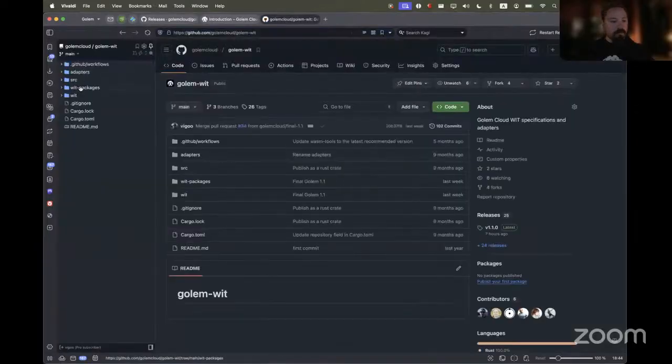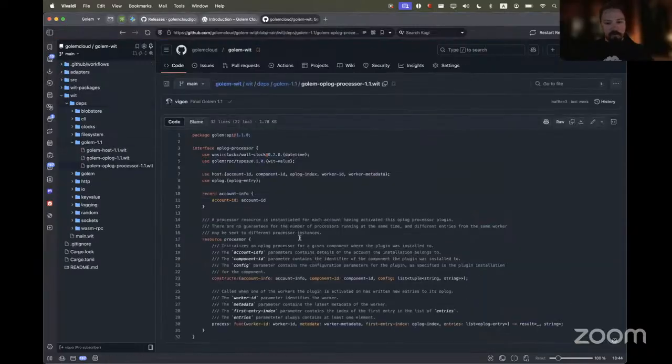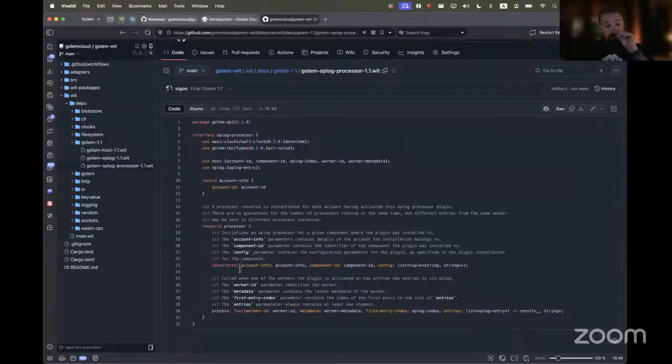So the Oplog processor interface is defined here. When you're writing an Oplog processor plugin, you are creating a resource called processor, which gets some information in its constructor about the account and the component and some configuration. But after that, it has a process function that will be periodically invoked by Golem itself, passing a list of Oplog entries. So these are the same Oplog entries that I was just showing with the Oplog query feature.